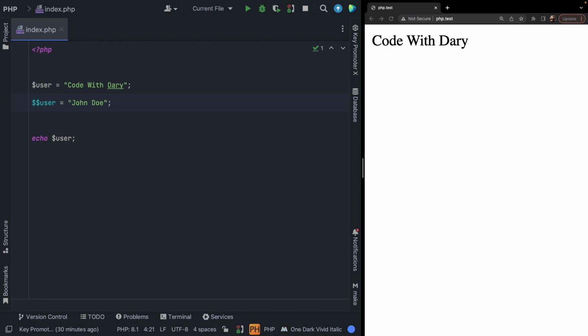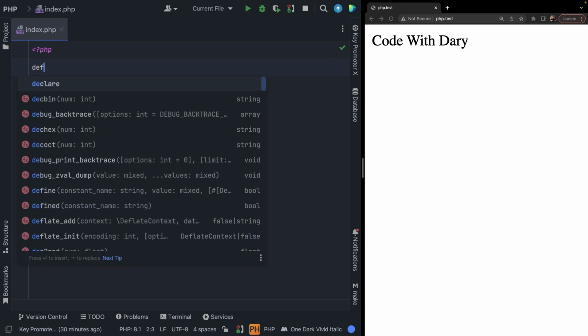A general rule of thumb to remember is that constants are usually defined at the top of a PHP file. You could obviously define it in the middle or even at the bottom, but in 99% of the cases, this will be done at the top of a file. Now, whenever you want to define a constant, you first need to clean up your PHP file and use the define function.